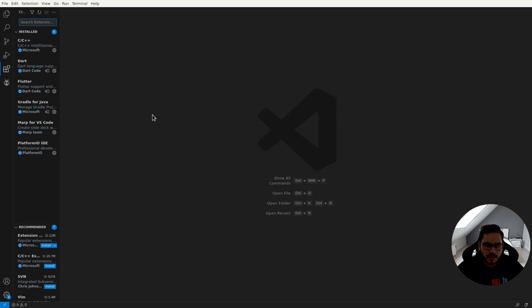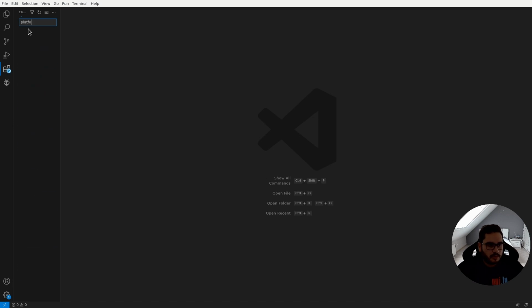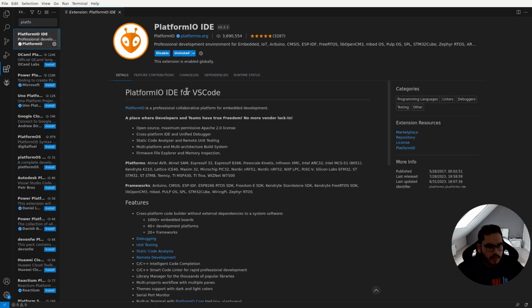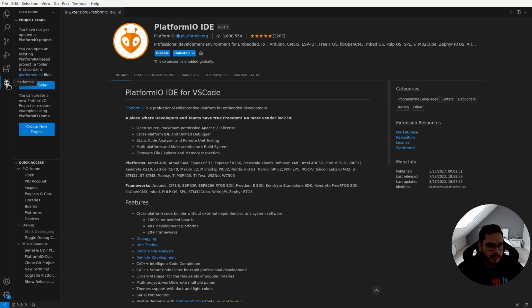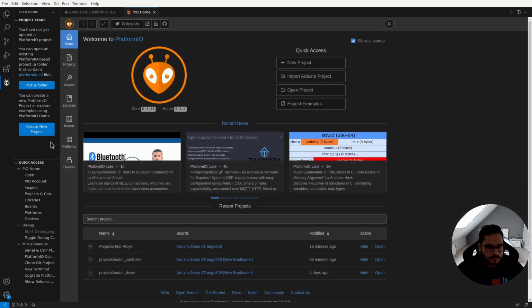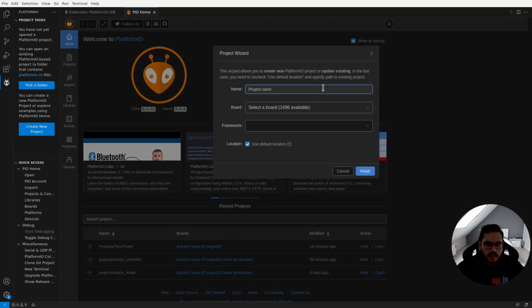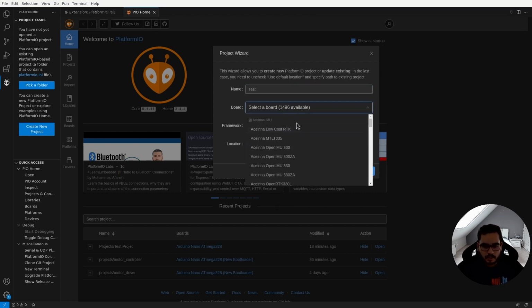project. So in VS Code, you just go to the extensions and you search for PlatformIO. There we go, and you just install this one. Once you have installed it, you might need to restart, but once you restart, you will see this little guy here. Once you have this, you just create a new project, you name it test, and then you need to select the board. I'll be using the Arduino Nano, which is the one I have on the robot.